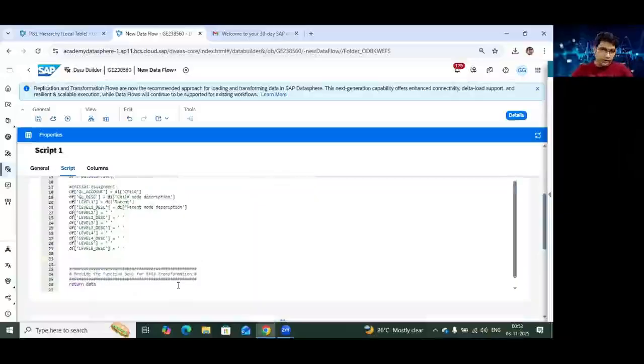Now what remains is removing the nodes which are not a GL account. So we need to apply a filter. How can we apply a filter? First we need to define the filter criteria. Let's call it df underscore filter, which is the name that I'm defining. It is df gl account dot str dot startswith G. This is only defining the filter criteria, not yet applying it on the table. It means it checks all the GL accounts which start with G.